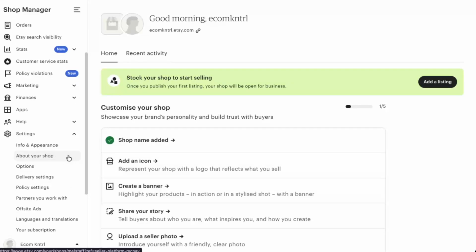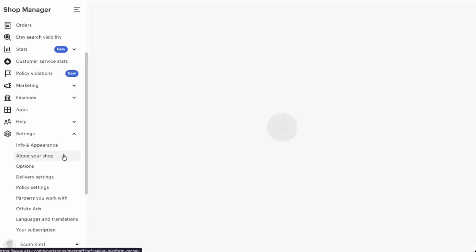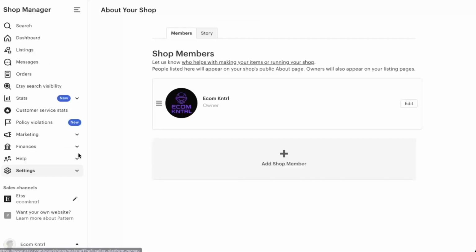Next, within the settings area, click on About Your Shop. This section controls what buyers see when they visit your shop's About page, including your story, photos, and your team. The goal here is to show that there are real people behind the products.